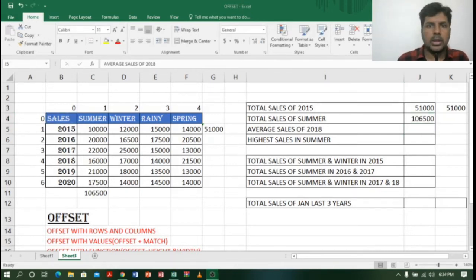Now I want to find the average sales of 2018. Here you can see these are the sales of 2018, and I want to find the average.